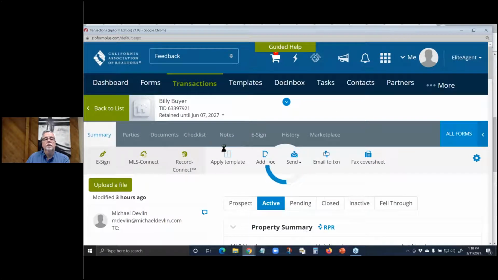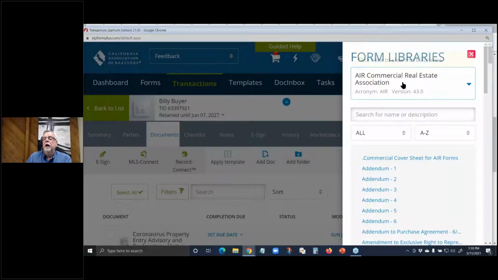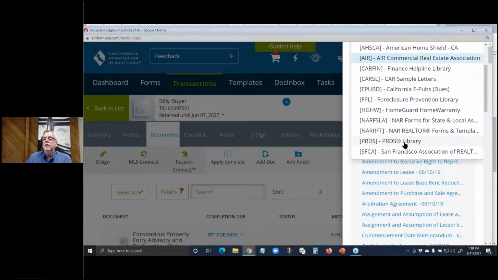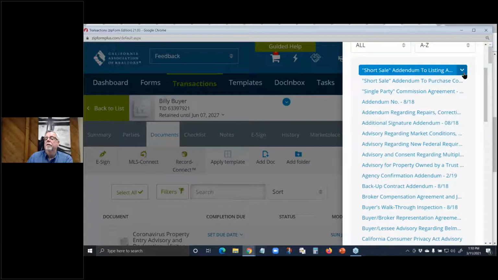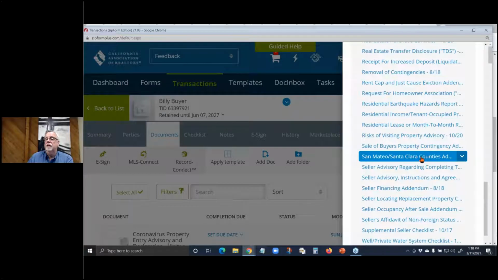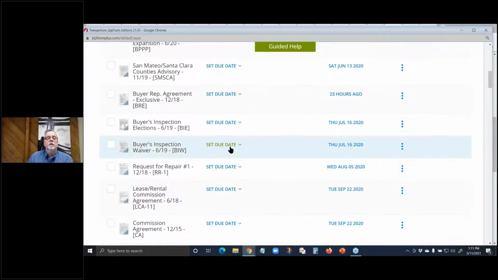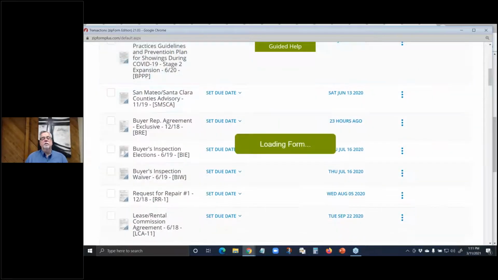Let's see if it still works. So what I'm going to do is add a doc, and I'm going to add a form. And I'm going to see the PRDS library. Does everybody see that? There's also the San Francisco Association of Realtors. Now, I can't guarantee that you have that choice, but I'm special. And so what I have here is the San Mateo, Santa Clara counties disclosures. You see that? Which has apparently already been added. It's from PRDS. And the reason I have that is because it's generally better to give more than less.